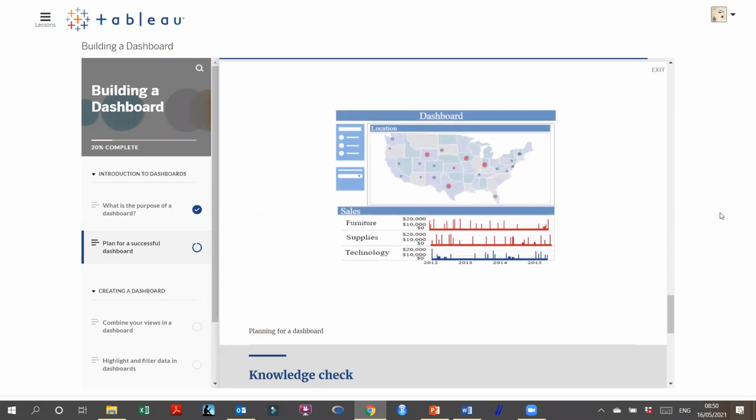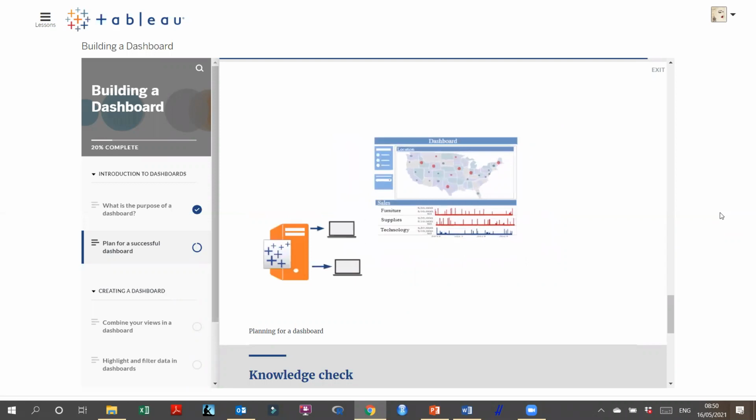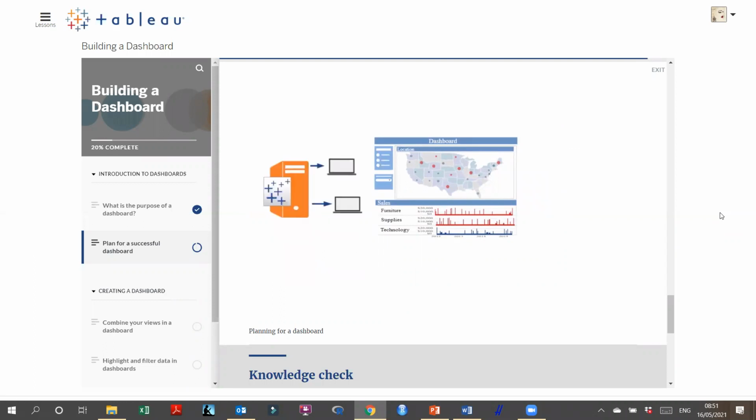Will it be dynamic and interactive? Or will it be viewed in a static format, as a PDF file, for example? If the dashboard is shared on Tableau Server, you'll have more flexibility for your views. You'll also have more sizing considerations. Will people view the dashboard on a mobile device, for example, or an iPad?